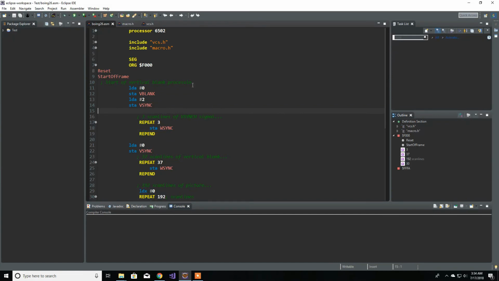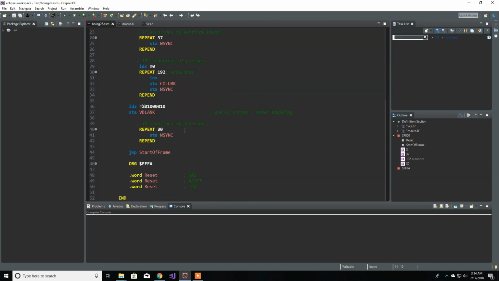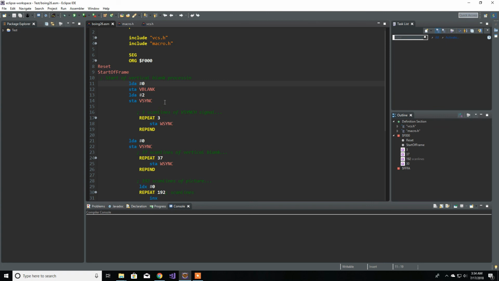So let's go over this code one more time, since you already know what's going on. And of course, all of this is already commented, so you know what's going on over here. The first thing that we're going to notice, right here, is a load and store. All of this is going to take 10 cycles for the machine. So 10 times 3 is 30. It's well within the scan line.